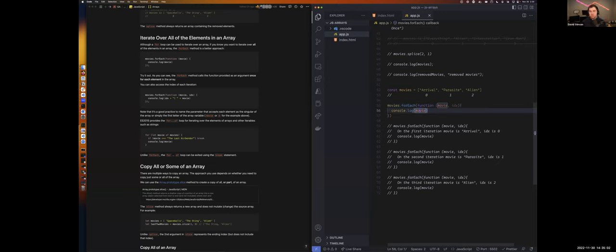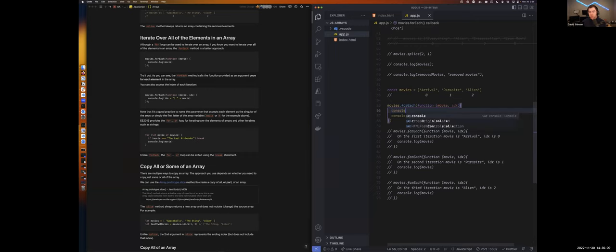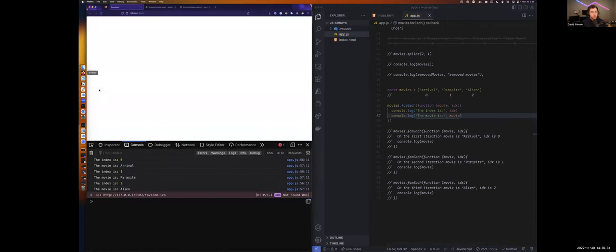Let me go ahead and log this too. Let's log this by saying the index is, and then IDX. And let's give this a little more clarity too: movie is, and then we'll have movie. Let's swing back over to our browser. So the index is 0, the movie is Arrival. The index is 1, the movie is Parasite. The index is 2, the movie is Alien. So this is simply the syntax that we have available to us from a forEach loop.